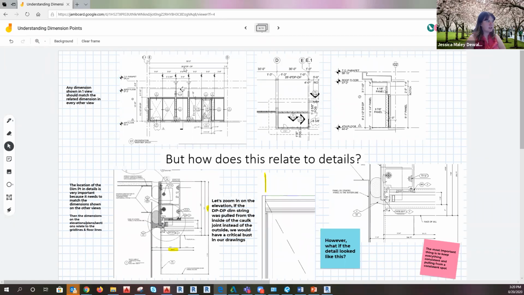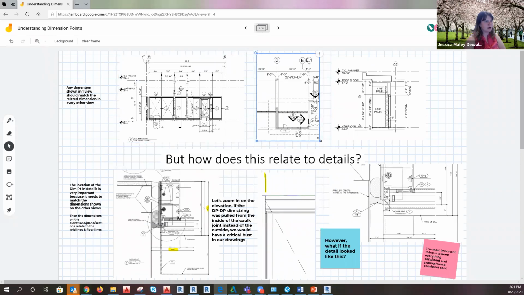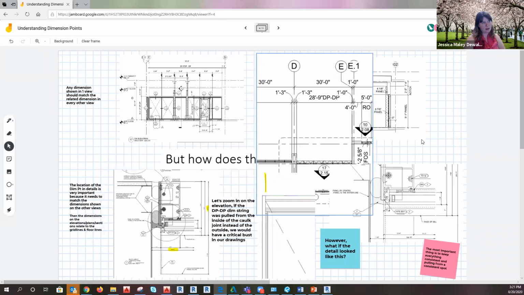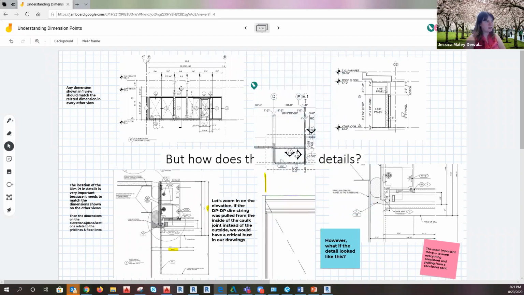In the elevation, it says we have 28 feet 9 inches from DP to DP, and then 1 foot 3 to grid line D, 1 foot to grid line E.1, and those dimensions are showing up the same in the floor plan. If they weren't showing up the same in the floor plan, then we would have a problem that we would need to resolve. However, you're not going to find those dimensions in the section because the section view isn't cutting those planes.